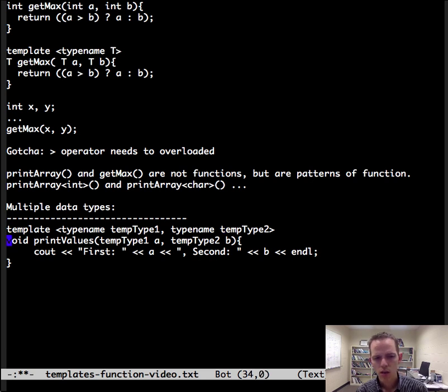So this function printValues will take one templated type, and we're calling that parameter a, and it can take another templated type and calling it b. And these will work if the insertion operator is overloaded for T1 and T2. The only gotchas there. Okay?